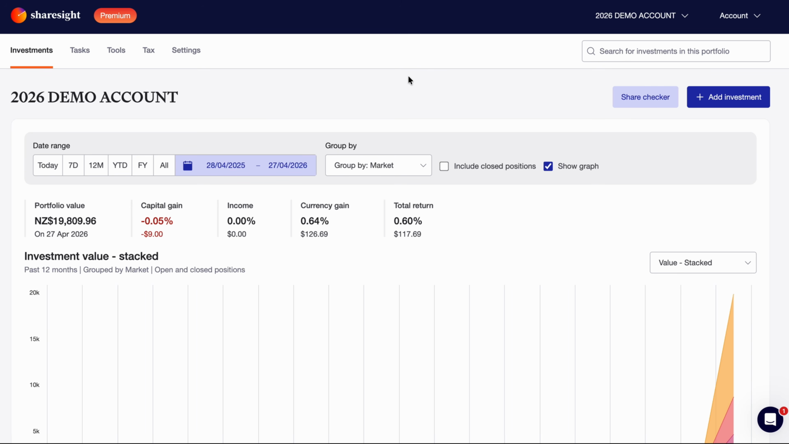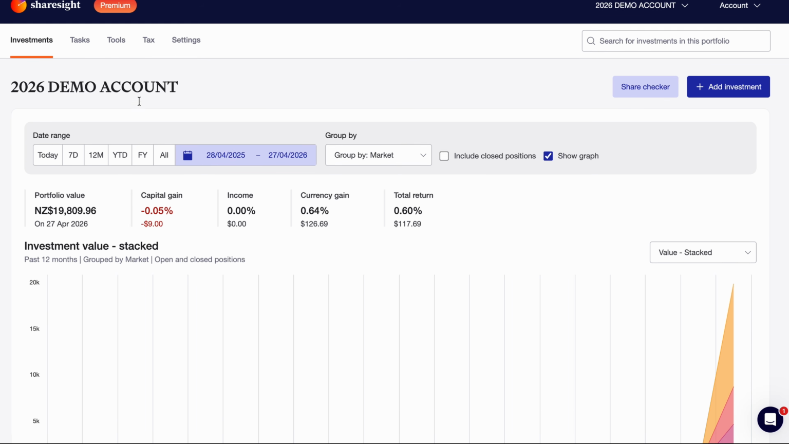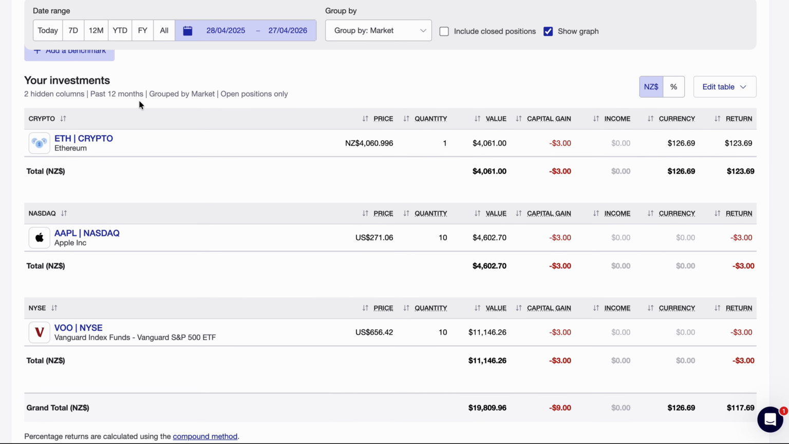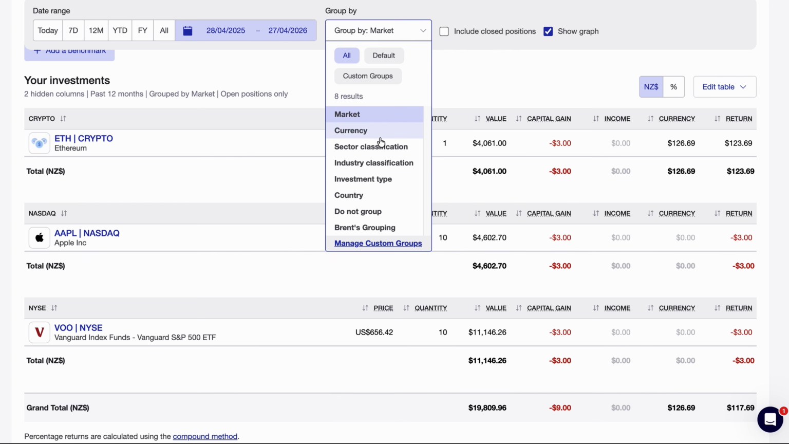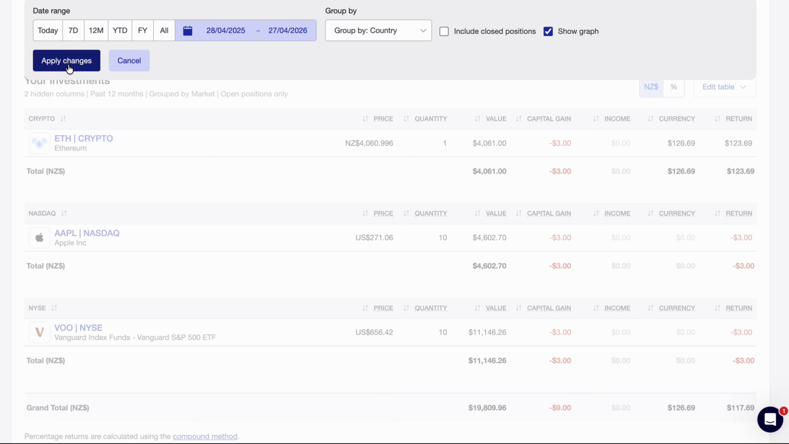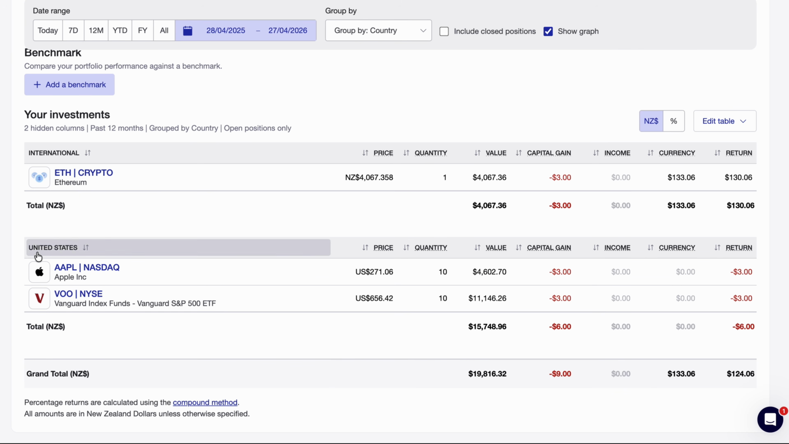Returning to our test portfolio here, as we scroll down further, we can see the trades we added earlier. These are grouped by market, here being crypto, Nasdaq, and the New York Stock Exchange. If we had New Zealand or Australian stocks, it would have the NZX and ASX listed here as well. If instead of grouping by market you wanted something else, like currency, industry, country, or even choosing your own, we can do that at the top of the page. So we get a view of the capital gains, the dividends, and the currency gains by individual investment, and the group we've selected.